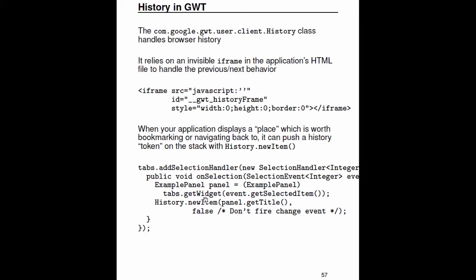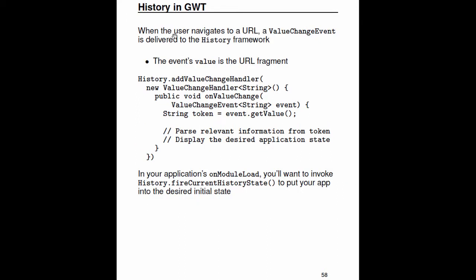So that goes in the history, that updates the URL. And I say false here because I don't want to then fire a change event based on that, because then it'll just get reloaded and stuff like that. It's nasty. When you want to then handle a page being loaded or the back arrow, you basically need to register a value change handler on this history object. Say add value change handler, and this gets invoked whenever the token changes. The token is what's there in the event. So basically, you get the token, and then you put your application in whatever state it needs to be in.